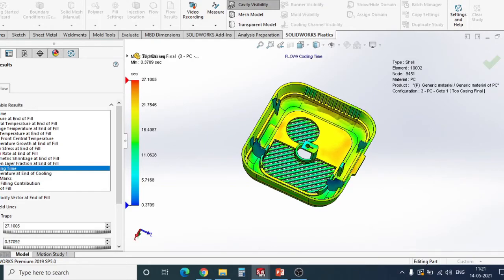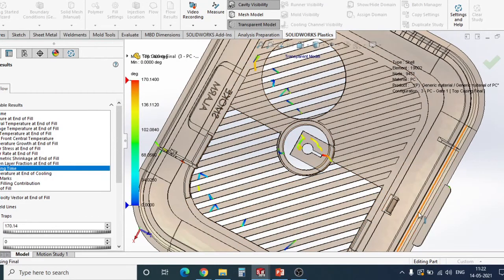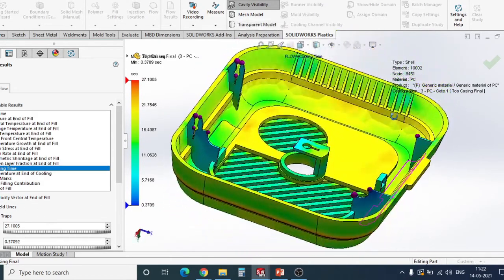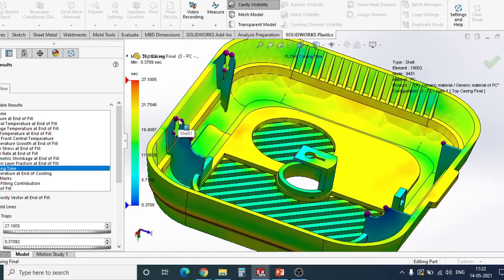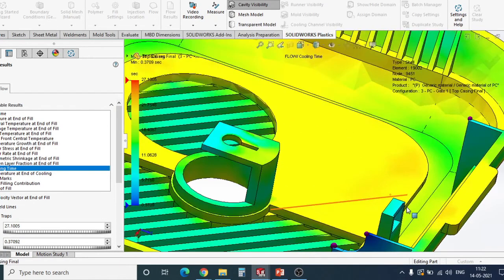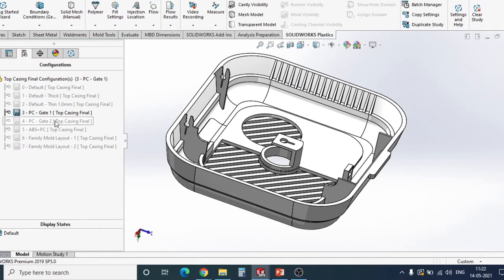Even you can plot what are the weld lines occurring, right? When the molten plastic flows, the flow front where they meet together, we get welding lines, as well as air traps. You all know what the air traps are and how it affects the model. So you can even check where the air traps are occurring in your model and so on. Correct?